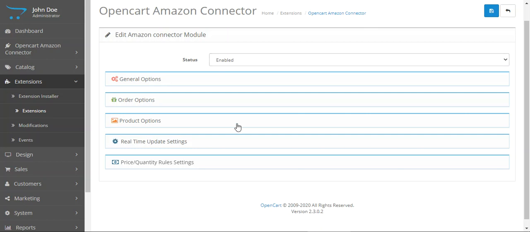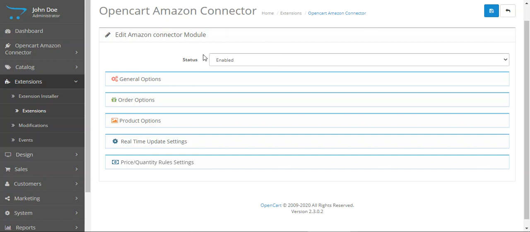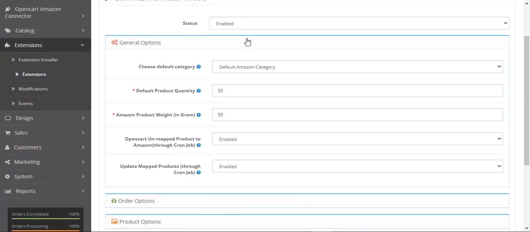So we'll go through each of them one by one. First we have the option to enable or disable this particular functionality that would allow you to import the products, customers, and the orders from Amazon into your OpenCart web store. And now let's tap here on the general options. You can also disable it as per your requirement.